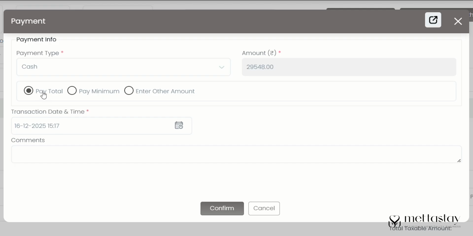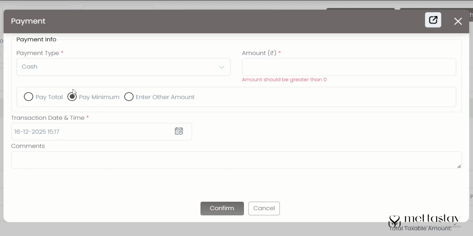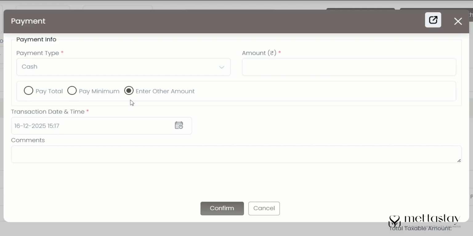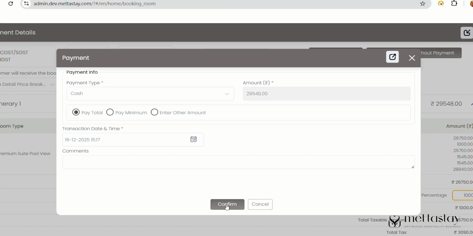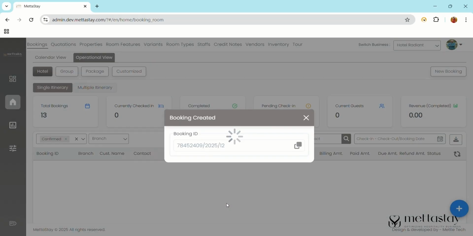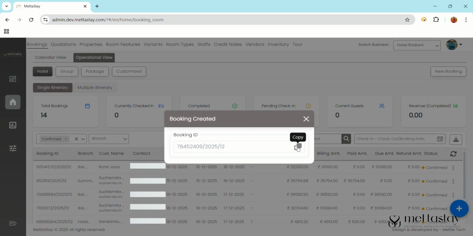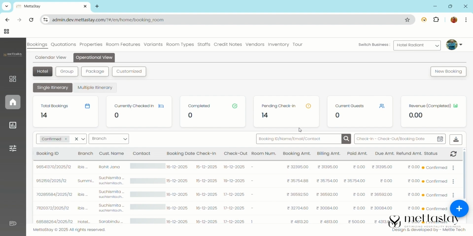You will then see 3 payment options: Pay Total, Pay Minimum and Enter Other Amount. Here, we will proceed with Pay Total. Click on Confirm and the booking will be completed. A booking number will be generated. You can copy the booking number and enter it in the search field to view the booking.